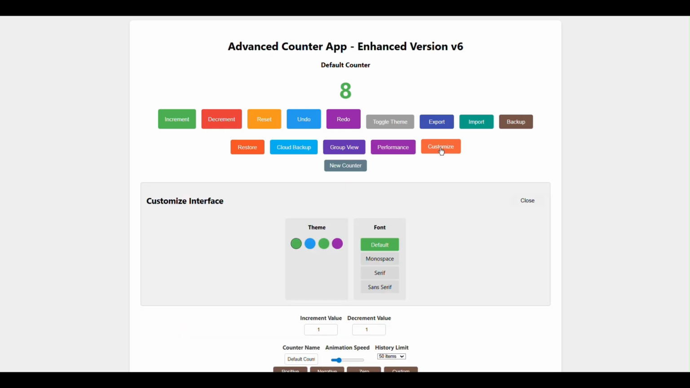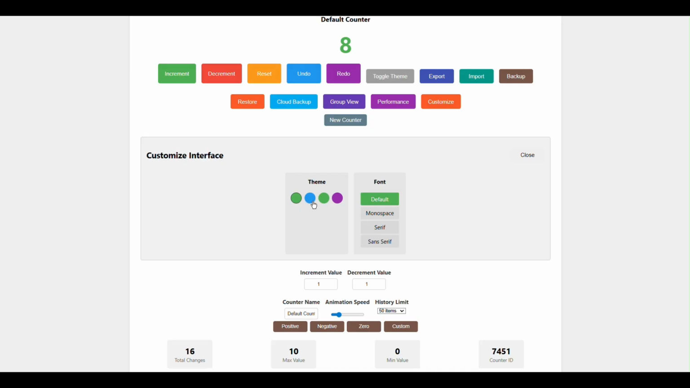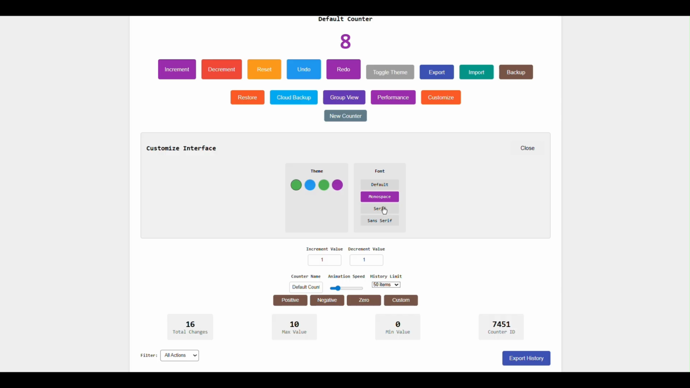And what does customize do? Okay, let me customize my theme. Okay, only this button's color gets changed, and I can change the fonts as well.